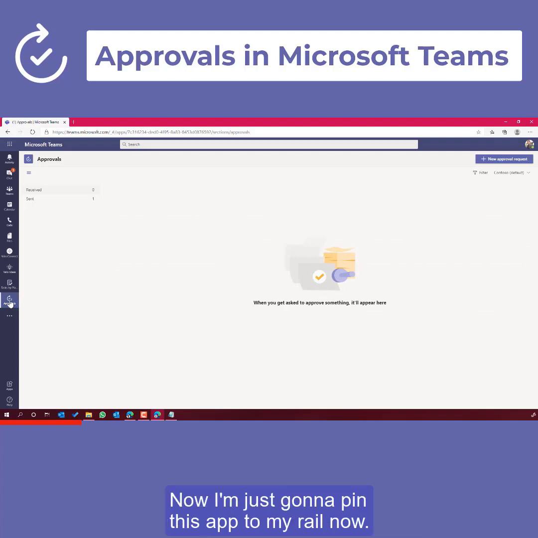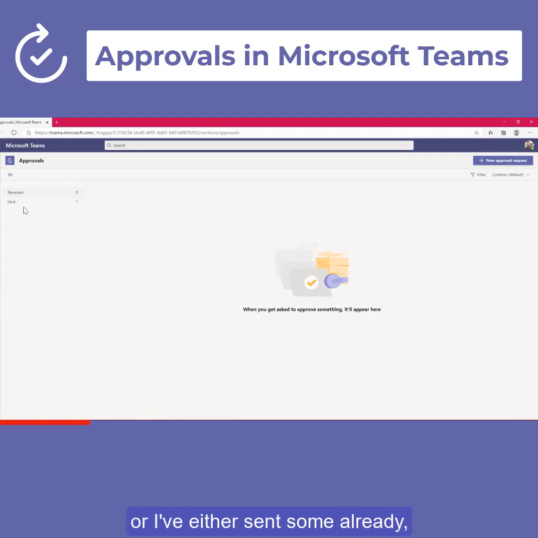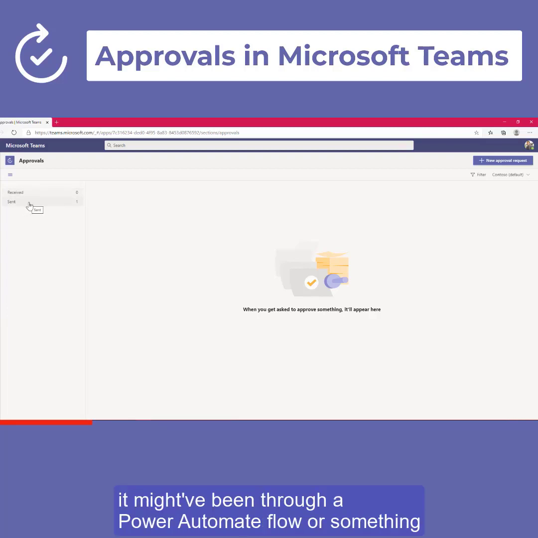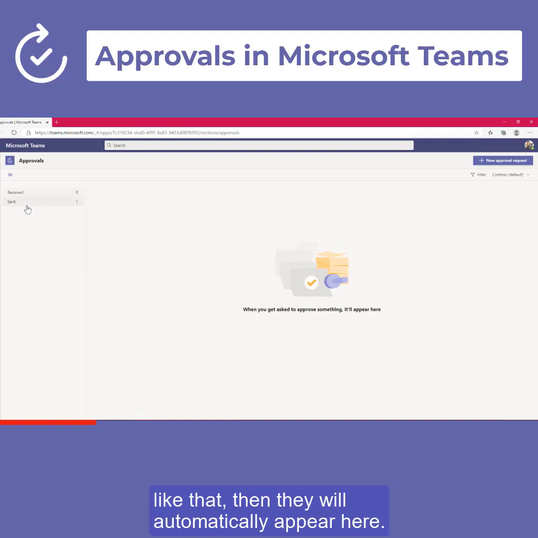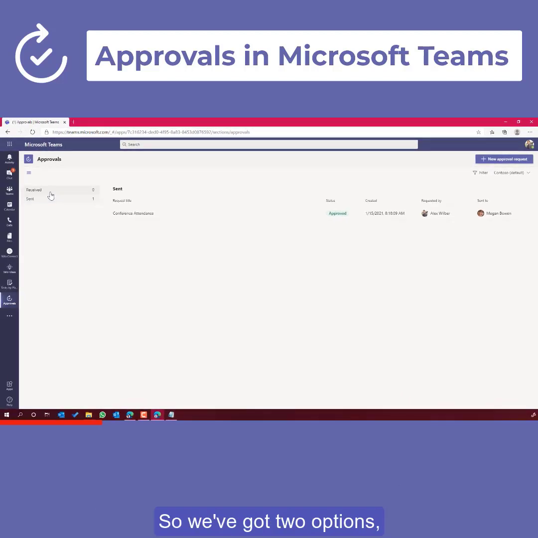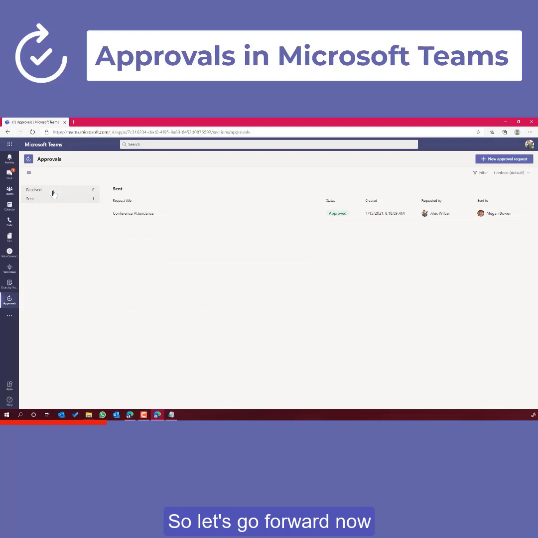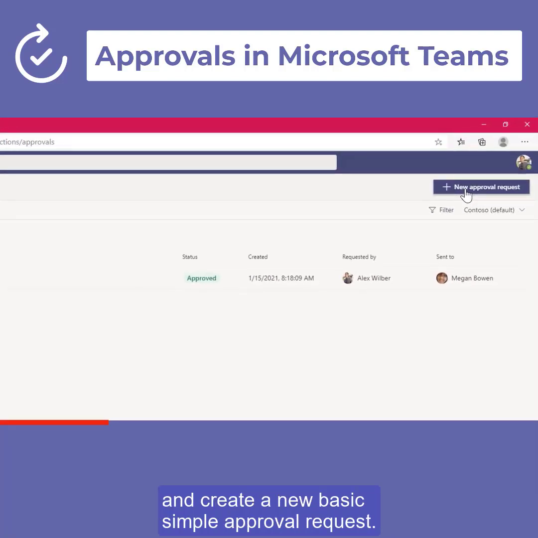Now I'm just gonna pin this app to my rail, and you can see that if I've had any previous approvals sitting there waiting for me, or I've sent some already, it might have been through a Power Automate flow or something like that, then they will automatically appear here. So you can see here that I've already sent one previously and that automatically appears for me. So we've got two options, the ones that I've received and the ones that I've sent. So let's go forward now and create a new basic simple approval request.